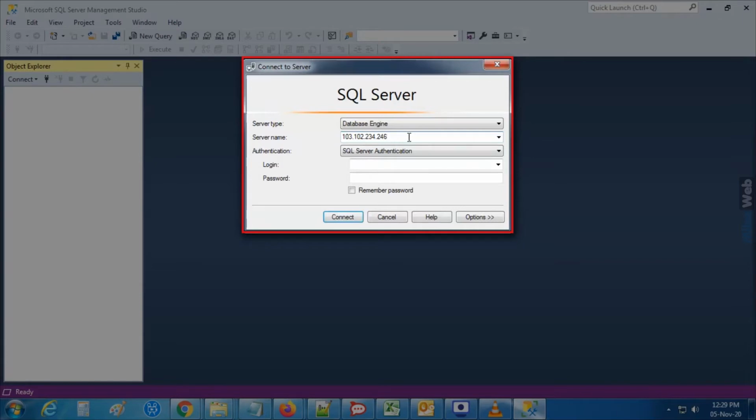In the Authentication list box, select SQL Server Authentication. In the Login text box, type the Microsoft SQL Database username. In the Password text box, enter the password. If you don't want to re-enter the password every time you connect to the server, then select the Remember Password checkbox.